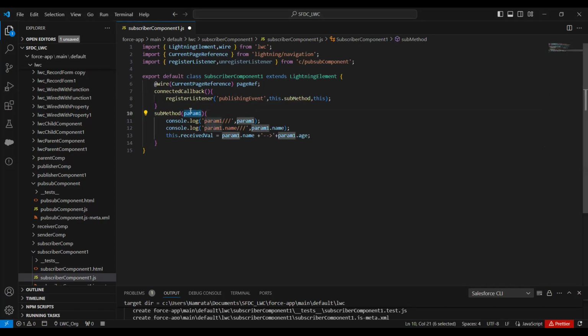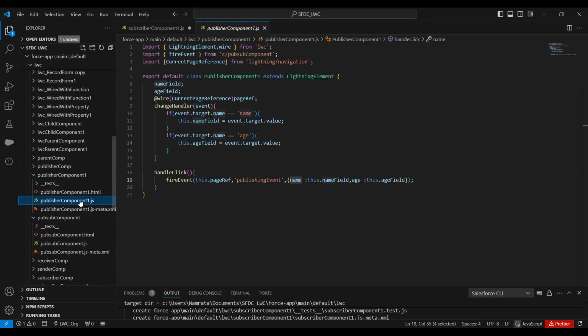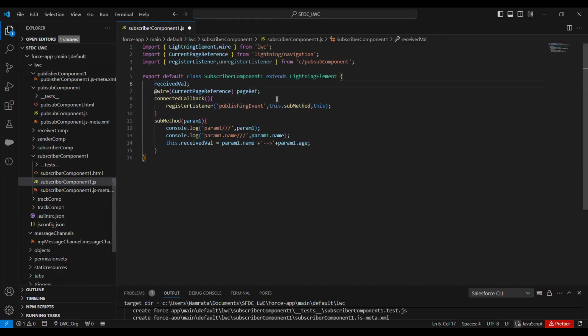By default, we have to put one parameter over here. You could name anything for that parameter. I have named it param1. Now, in this subscriber, I would also create a variable called received val. There we had passed two parameters, right? Let me show you the publisher component. Yeah, I had passed two things, name and age, right? Not just one. And I'm intentionally taking two so that you know how to retrieve it on the other end.